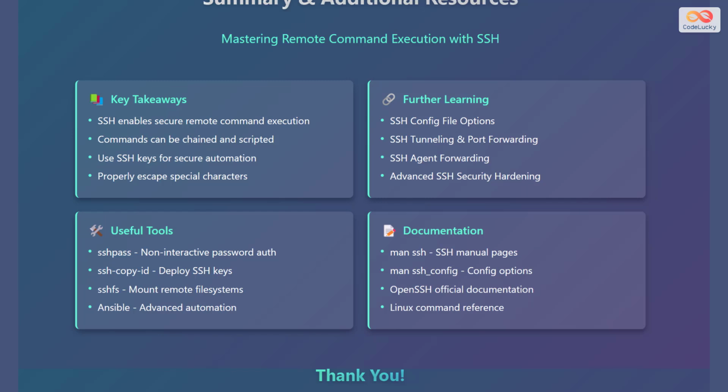Explore SSH config file options, SSH tunneling and port forwarding, SSH agent forwarding, and advanced SSH security hardening. Here are some useful tools: sshpass, non-interactive password auth; ssh-copy-id, deploy SSH keys; sshfs, mount remote file systems; and Ansible, advanced automation. Here is some documentation: man ssh, manual pages; man ssh_config, config options; OpenSSH official documentation; and Linux command reference. Thank you.